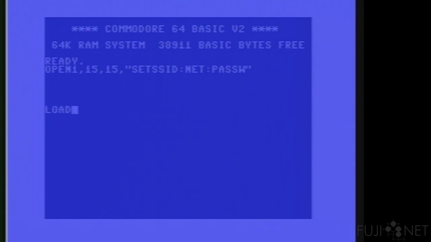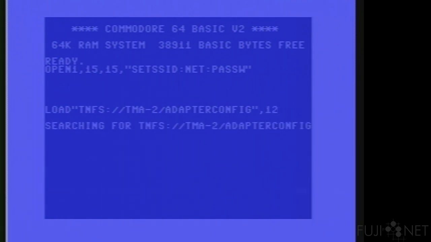The network device is actually at 12, and because we have subchannels, you can have up to 15 separate network connections coming in and out of the network device. 0 and 1 are typically used for load and save, so we can, for example, do this. I can communicate with my TNFS server and grab a copy of adapter config, which is a simple BASIC program that shows how to communicate with the FujiNet device to get the network configuration.